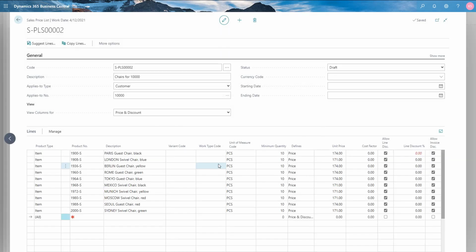Next, I will click on OK. And you can now see all chair items. So the Paris chair, the London chair, and so on. You can also see the minimum quantity of 10. And then the new unit price. So this is the unit price on the item card multiplied with 0.9.